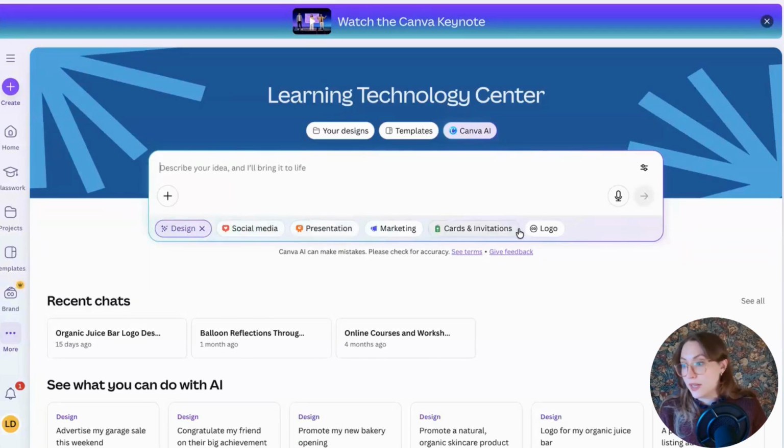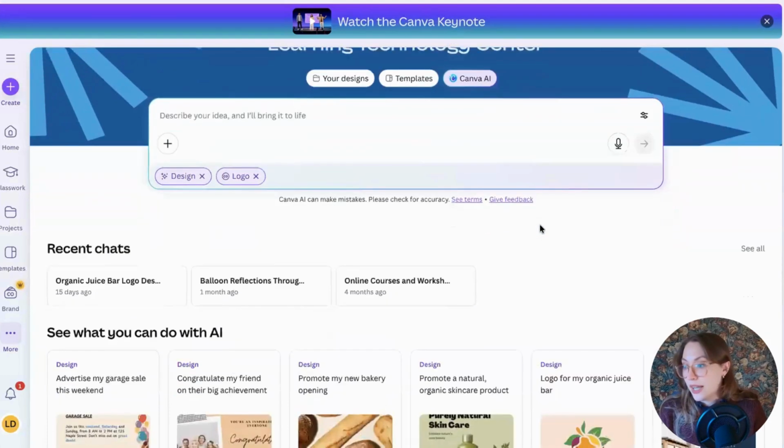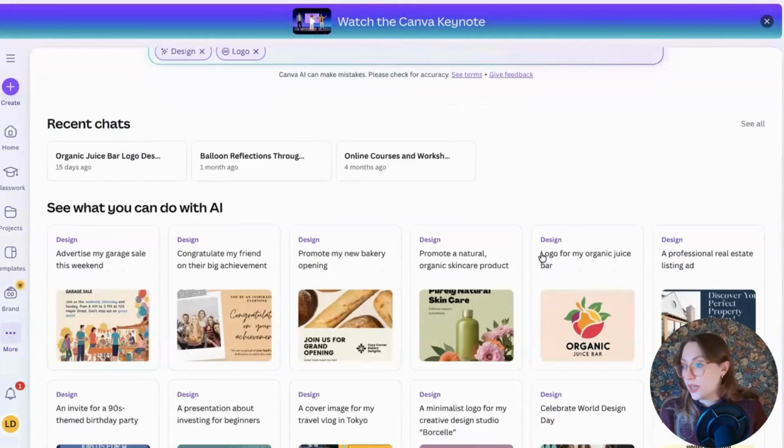And from there, I am given options for what type of media I want to create. So let's say for a teacher, I'm guessing you would use presentation quite a lot for like slides for your classroom. But I'm actually going to choose logo because I think that that's a quick way just to demonstrate how the tool works. So I'm going to click logo. And then when I do that, I'm going to go down to my options down here.